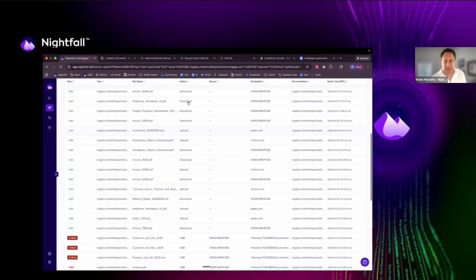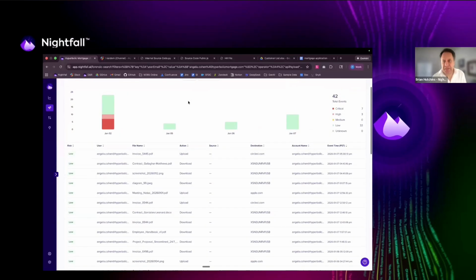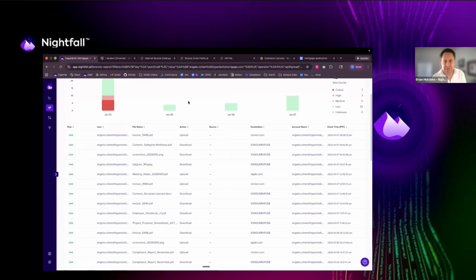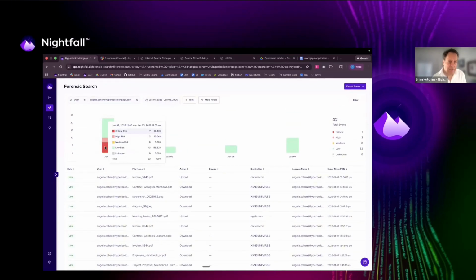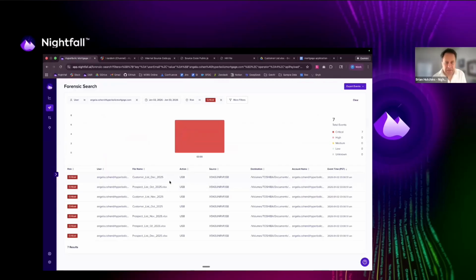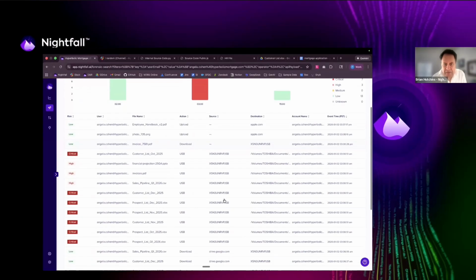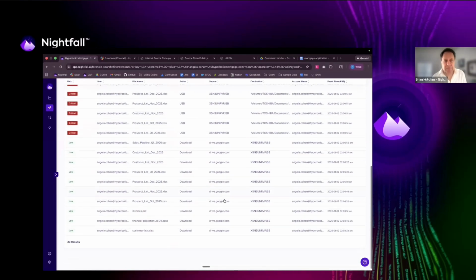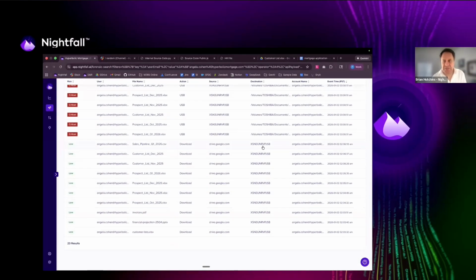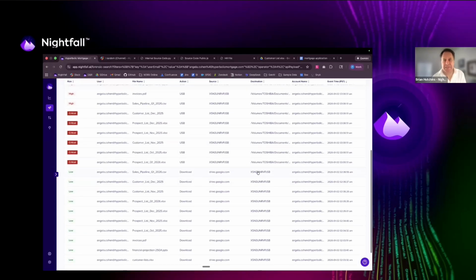So it looks like she's downloading things from different places. Let me zero in on these. Yeah, so that's the copy. I want to get rid of this. Zoom in a little bit more. Here we go. So here's all the downloads. They're coming from the corporate Google Drive. I can tell because the account name is her hyperbolic mortgage account, and it's landing on the device.